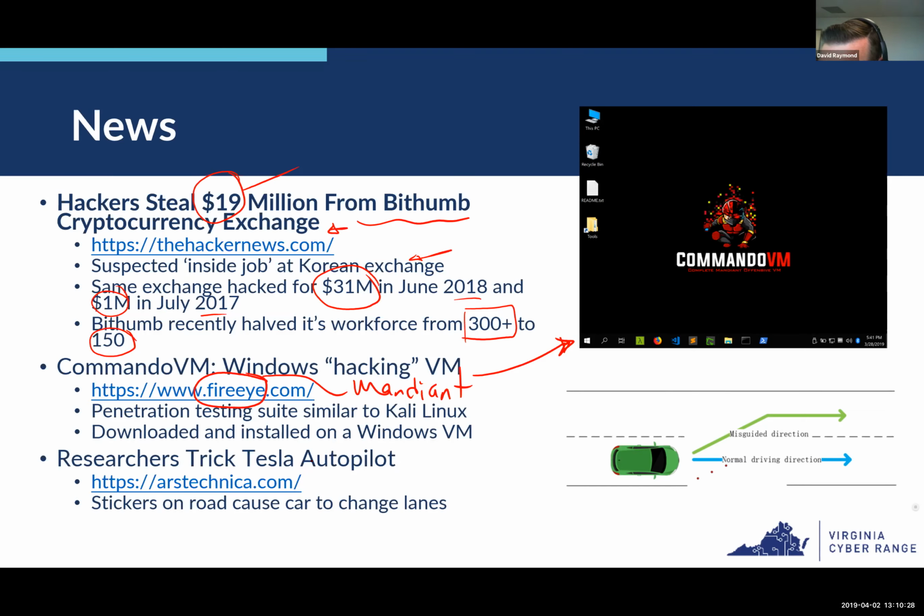Last major bullet here. Researchers tricked Tesla Autopilot. So this is a story that came out within the last couple of days, and basically what these folks were able to do, if you look at the picture on the right side, is put some reflective dots on the road, 3 dots, and those 3 dots were sufficient to make a self-driving car, in this case a Tesla, think that it's time to switch lanes, and basically it's switching lanes into oncoming traffic, right?